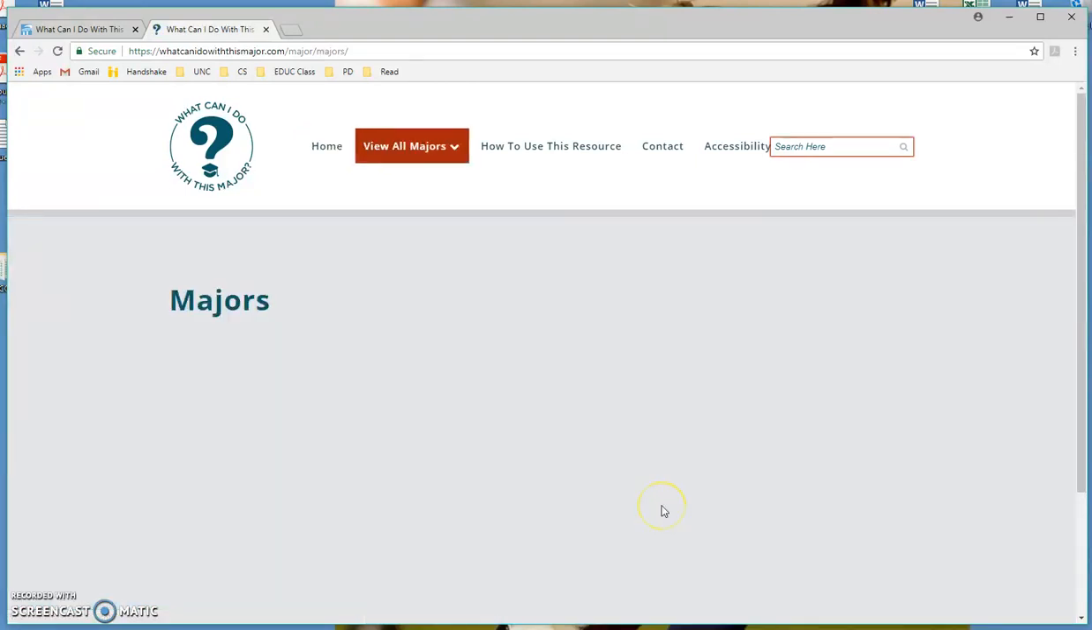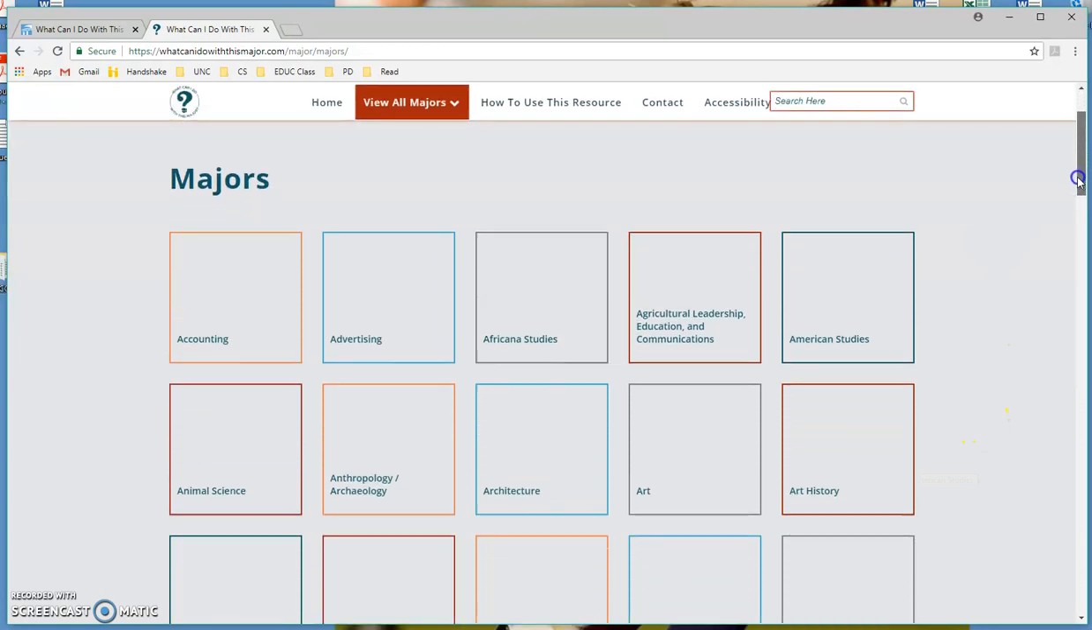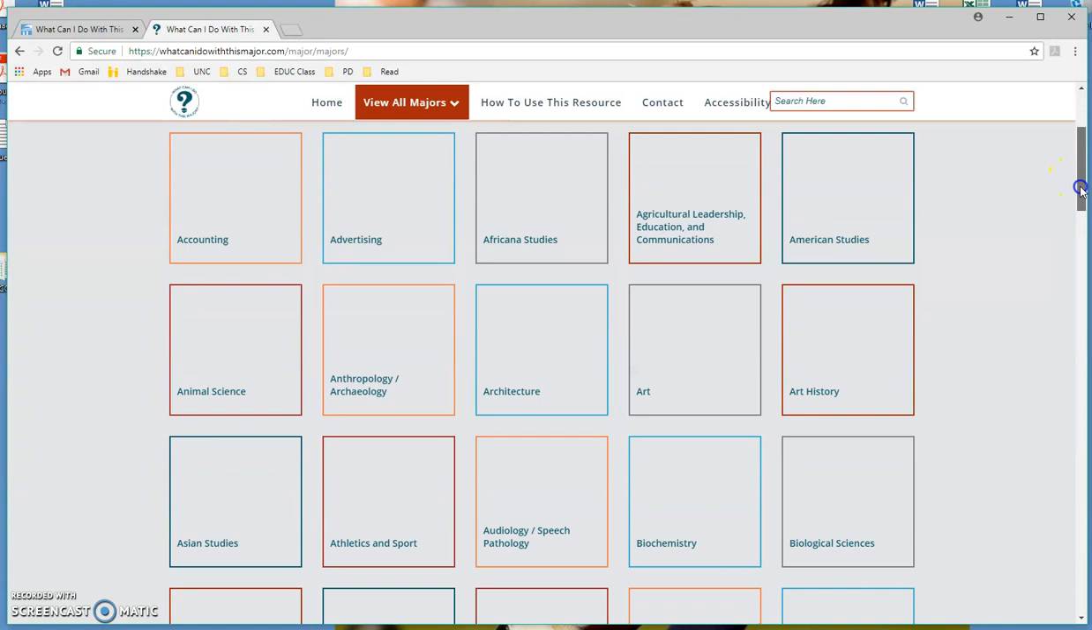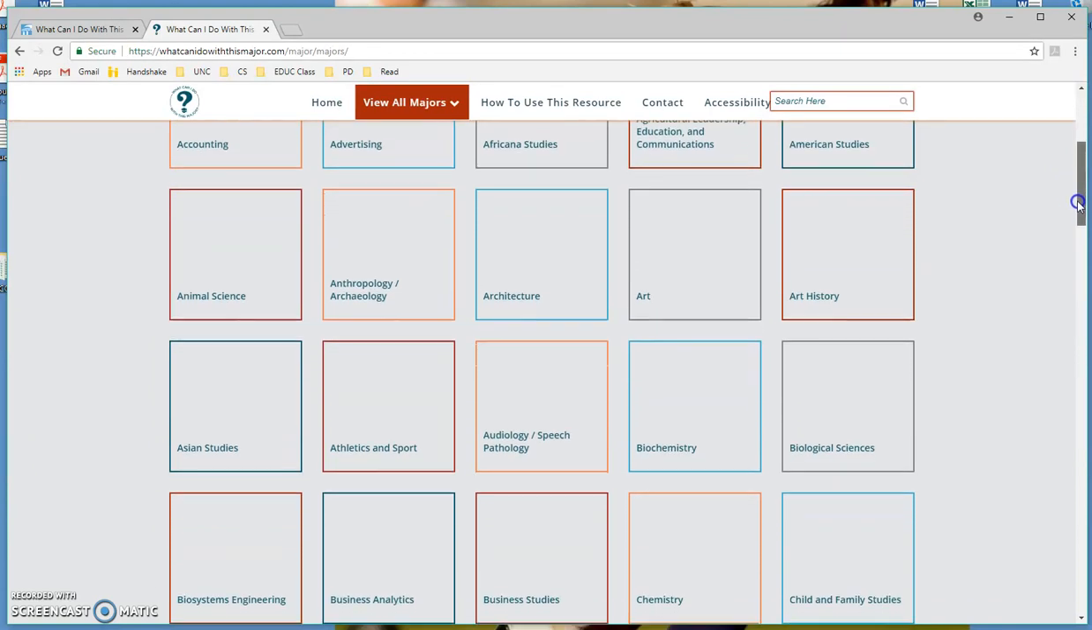This is going to take you to a gridded page where each square is a major area of study. Now keep in mind that each square may have a different title than your major. So you might want to focus on multiple squares or identify squares that might overlap with your major if you don't see a square that's the exact wording or title of your major. But I'll scroll down a little bit just so you can see the types of squares and majors available on the site.